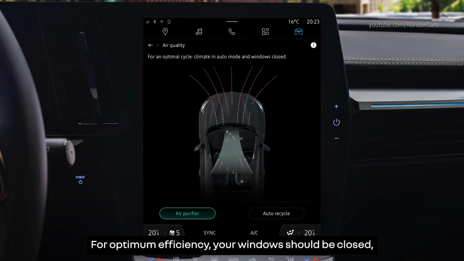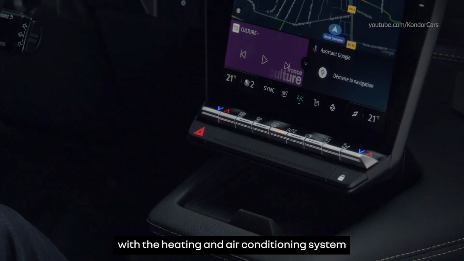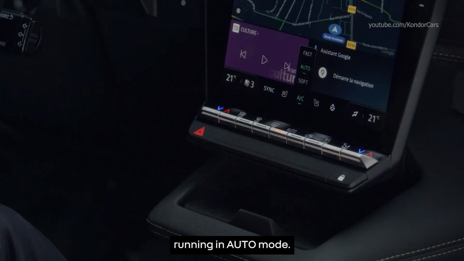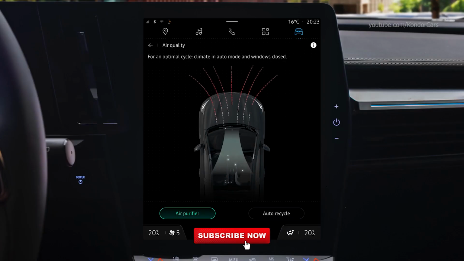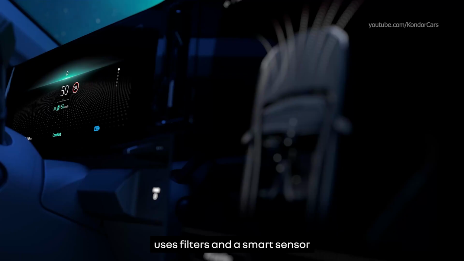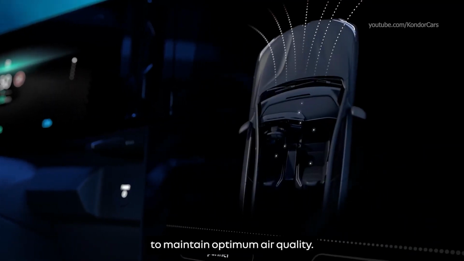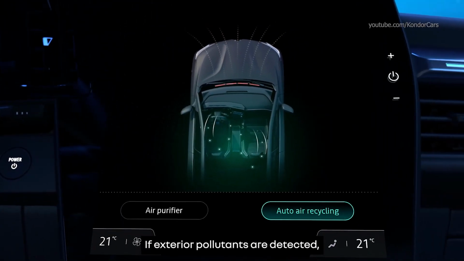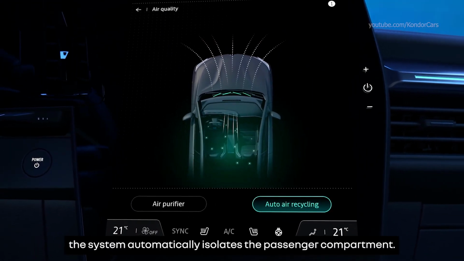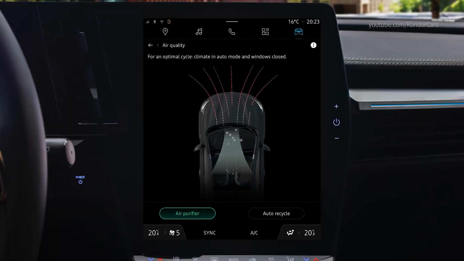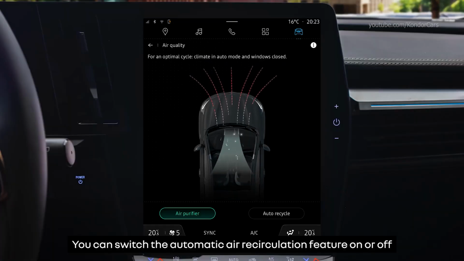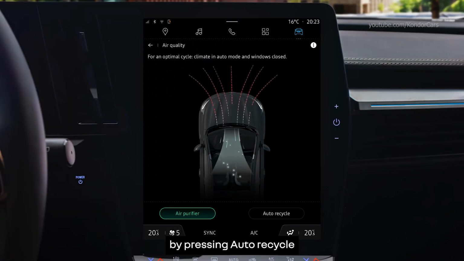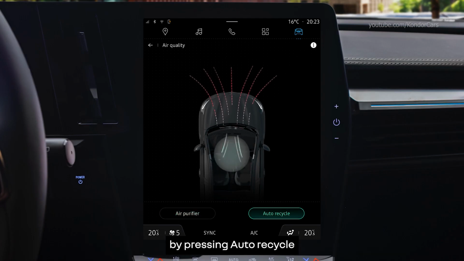For optimum efficiency, your windows should be closed, with the heating and air conditioning system running in auto mode. The cycle lasts for about 5 minutes. The automatic air recirculation feature uses filters and a smart sensor to maintain optimum air quality. If exterior pollutants are detected, the system automatically isolates the passenger compartment. You can switch the automatic air recirculation feature on or off by pressing Auto Recycle.